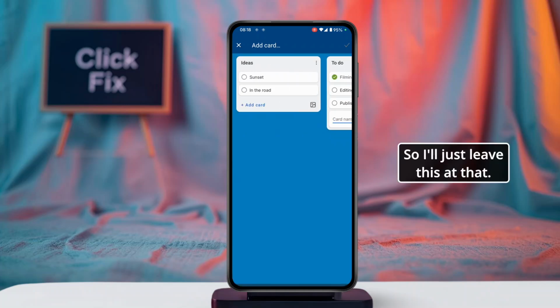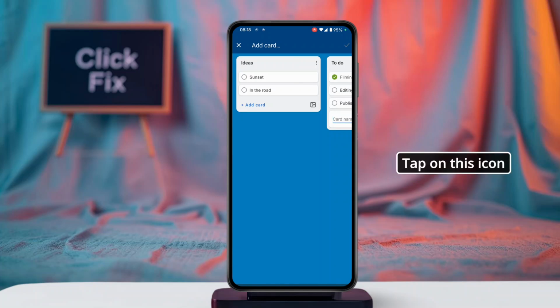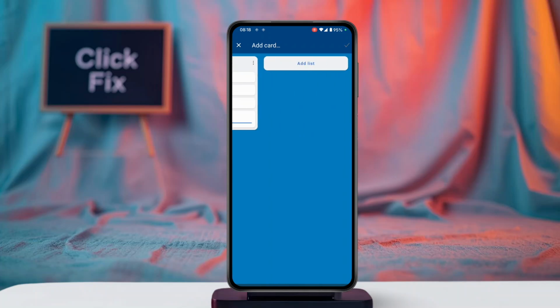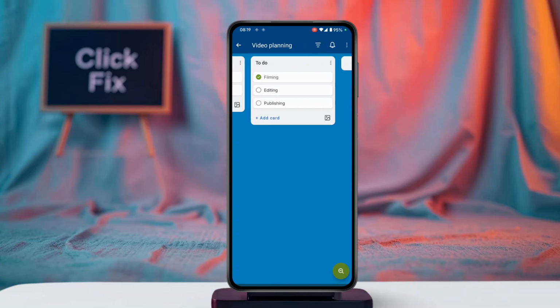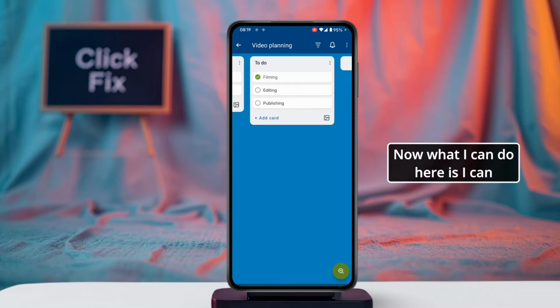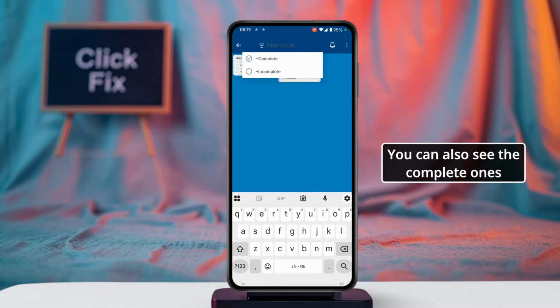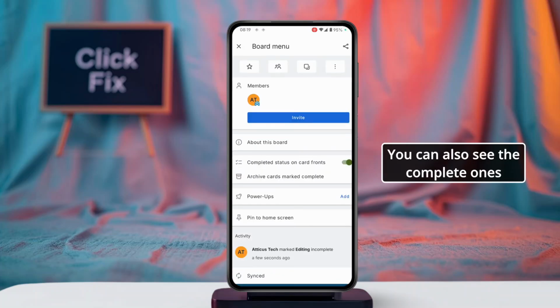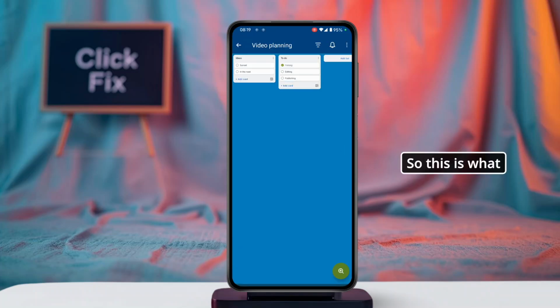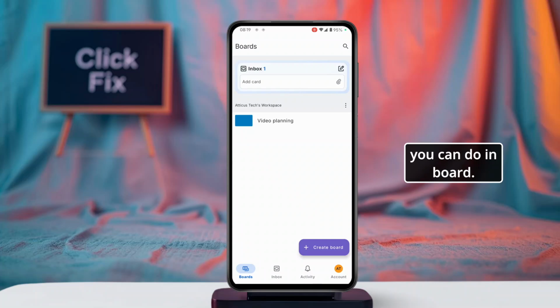So I'll just leave this at that. Tap on this icon by naming the card. Now this is ready. Now what I can do here is I can zoom out and zoom in as I want as well. You can also see the complete ones and non-complete ones. So this is what you can do in a board.